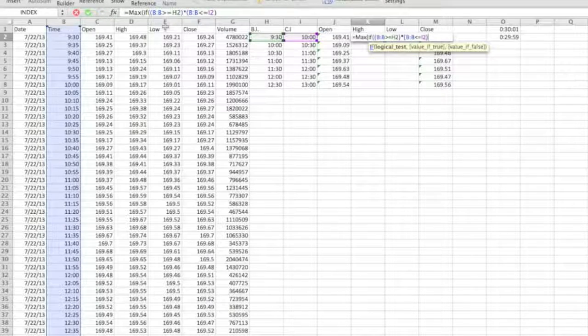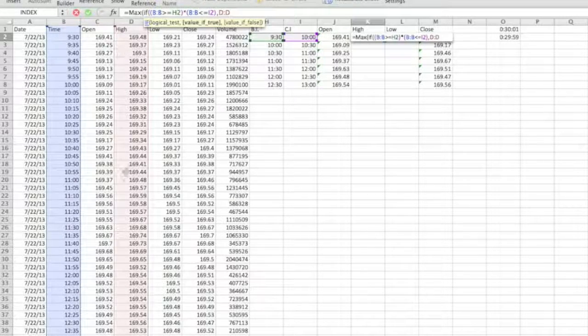So here we have, if the times are greater than or equal to our beginning interval, and if the times are less than or equal to our closing time, then I want to return a value, but that value is going to be the max of. So what we are trying to find here is a reference to our highest high, basically. So you close the parentheses.